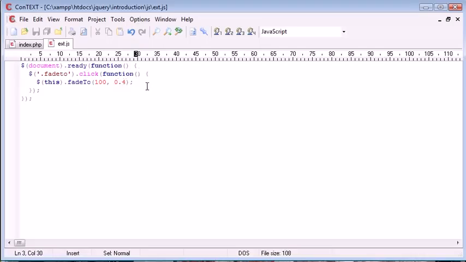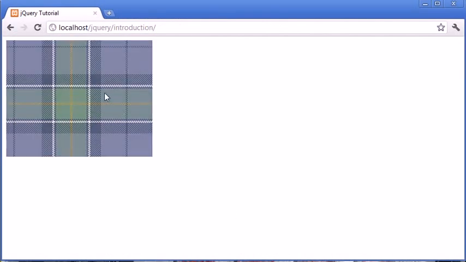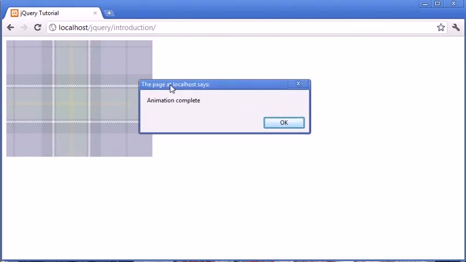Now let's take a look at a callback function. I'm going to create a function on the end of this, and pull that down. When the animation is complete, i.e. after 100 milliseconds, this is when this callback function can be called. So for example, I could alert "animation complete". Let's go back to our page. When I click it, you see that we get this dialog box after the animation has completed.